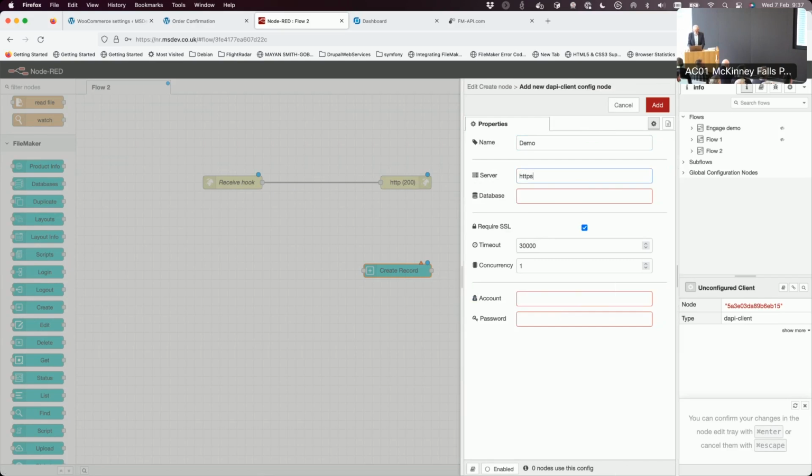Where is my server? ms.dev.z. What is my database? It's called inventory. What was my secrets? Paper secret credentials. So what I'm doing here is I'm telling Node-RED how to connect to my FileMaker server. Okay? This implementation, the community contributed module that I'm using to make it really easy to do this, assumes I'm using the data API.